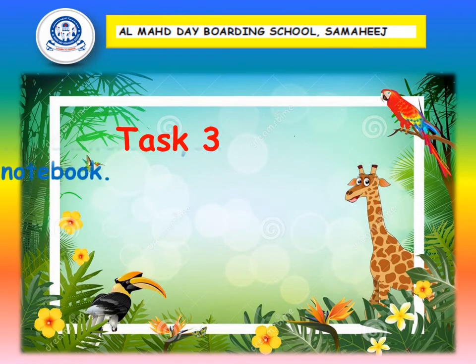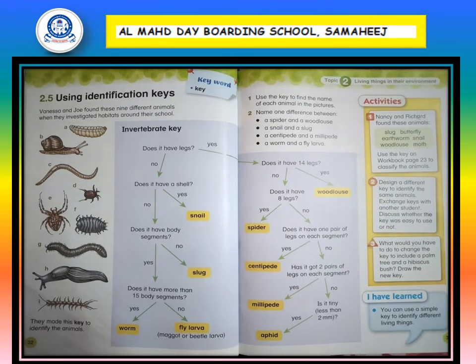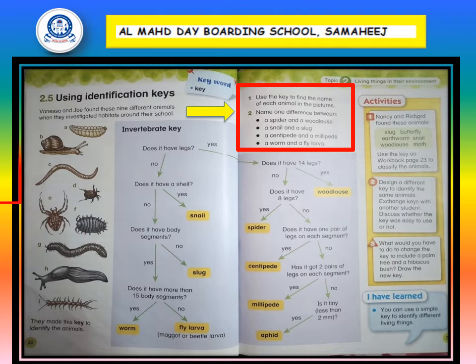For task 3, do the activities 1 and 2 on page 33 of your student's book and write the answers in your notebook. On your student book, you need to complete the activity 1 and 2 on page 33. First, use the key to find the name of each animal in the pictures. As you can see, on the left side of your student book on page 32, you will see the different pictures of the different animals.